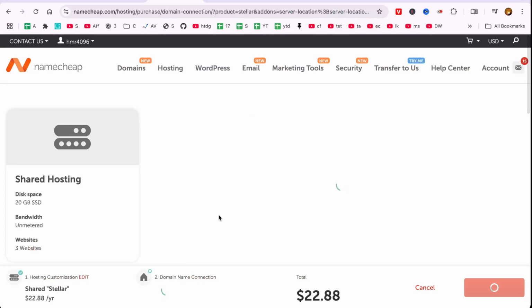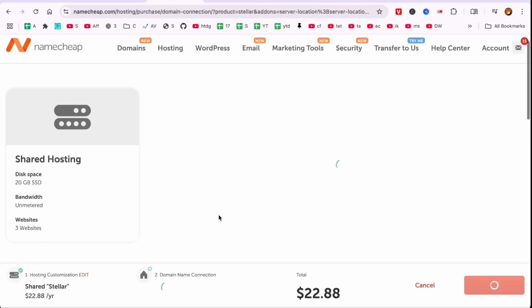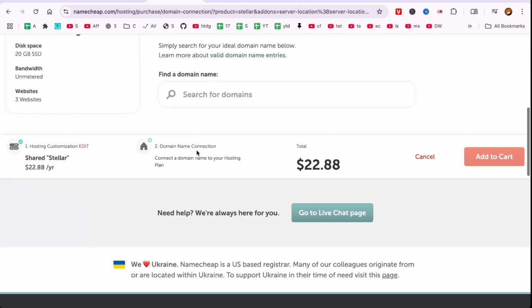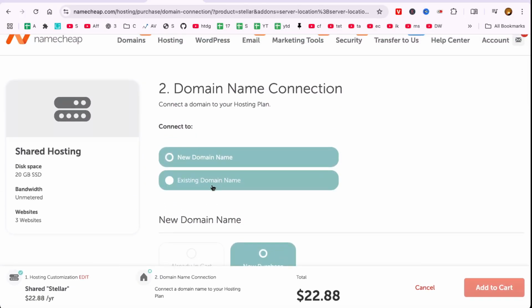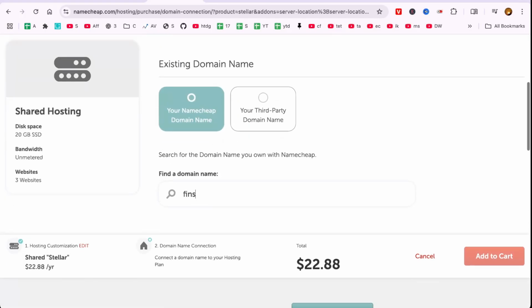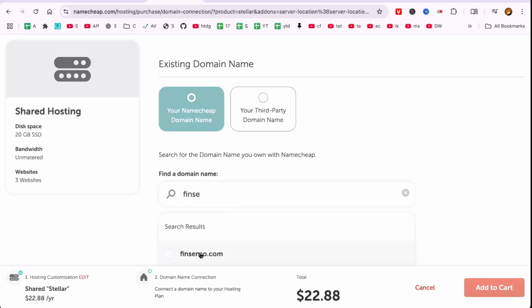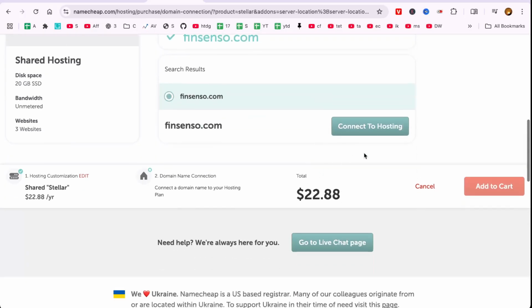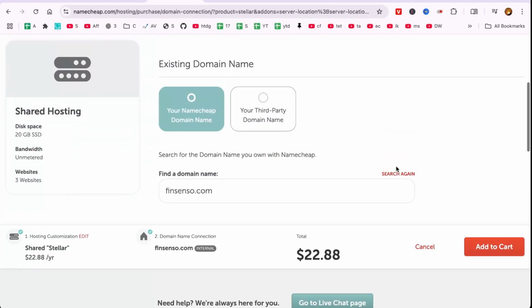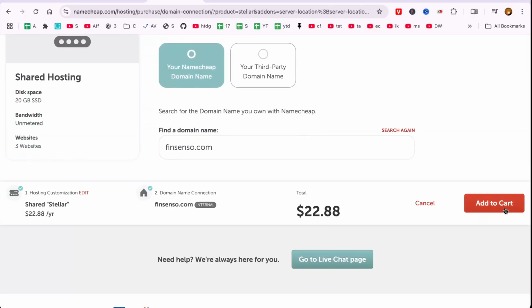On the next screen, select whether you want to use your newly registered domain, an existing domain from another registrar, or purchase a new one. If your domain is registered at Namecheap, it will be automatically linked. Add the hosting plan to your cart. Choose the billing cycle, monthly, yearly, or multi-year for extra savings, and complete the payment process.